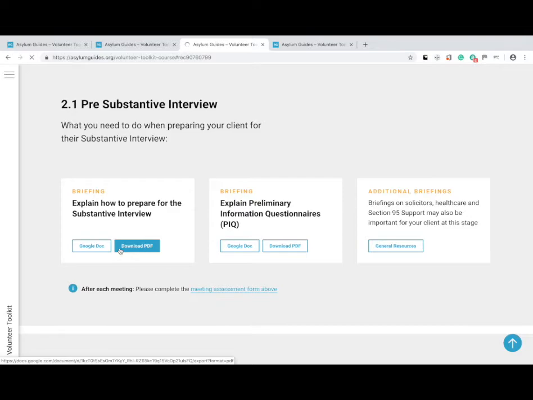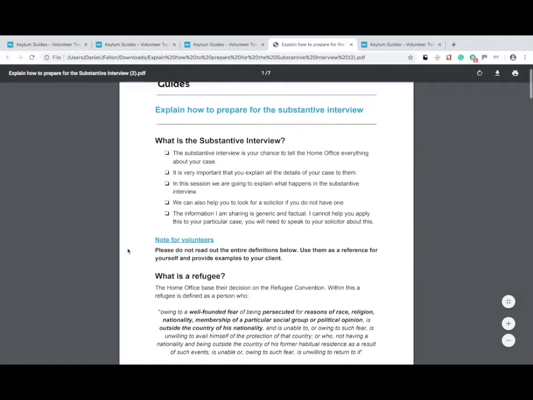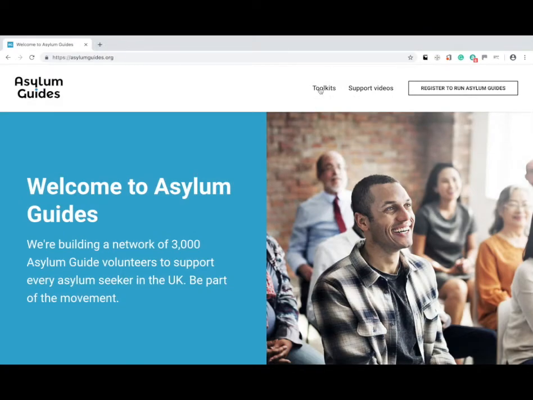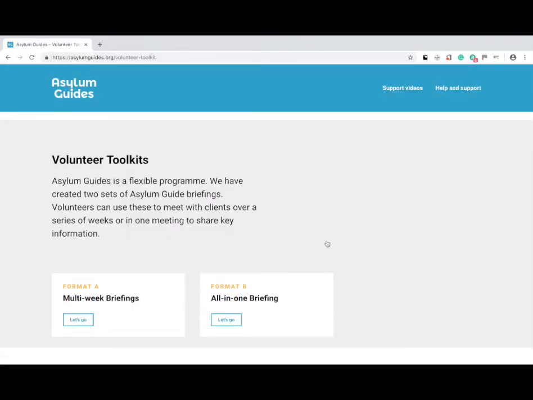Remember, you can view the content online or download it as a PDF to print off and take to your meeting if you'd prefer. If you choose to print documents to take to your meetings, it is important that you refer back to the website before each of them. This is because the information is regularly being updated.